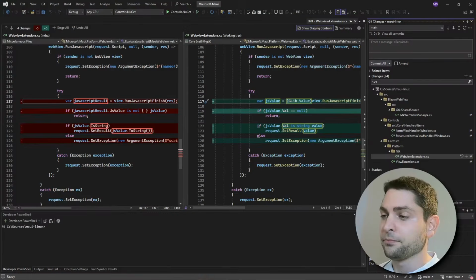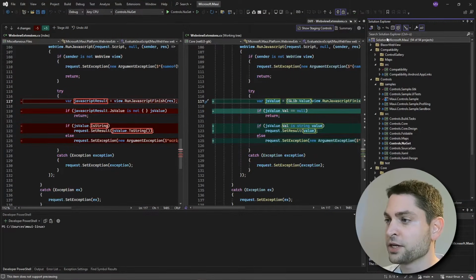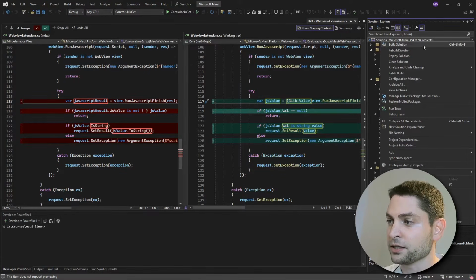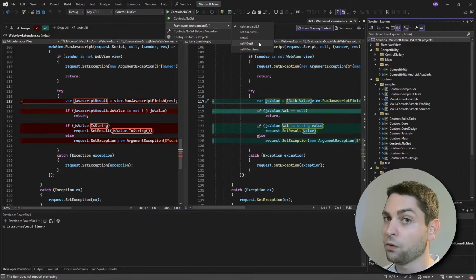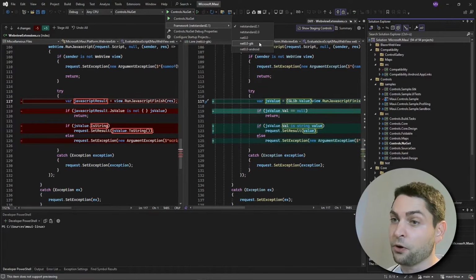Now with all the changes and all dependencies, we are ready to make the first build. Building now should be fairly easy. You could build the MAUI solution here, just right-click and build, but this will build only for one particular target that is selected here. So if you want to build for GTK, then you would need to select .NET 8-GTK, or the better way of doing it, you could build the whole solution and also create all the NuGet packages for all the platforms, and that's what we will do right now.